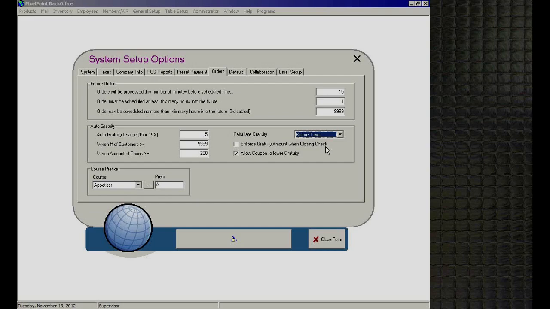But if I want, because there may be other things such as coupons and discounts and so on that may be applied as well, I may want to check on Enforce the Gratuity Amount when closing the check, in which case it will wait until the final closing of the check, and whatever the bottom line total is on it, that's what it will calculate on at that time. Also, allow coupon to lower gratuity. Now by selecting this, if I've got a 2-for-1 coupon or something like that, then that may also need to affect the calculation of that 15% gratuity as well. So do you want to incorporate coupons into that or not?